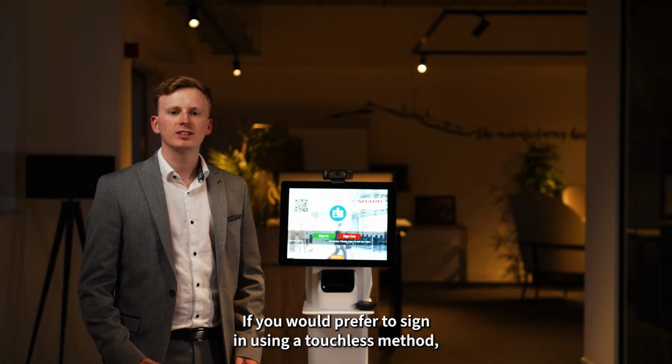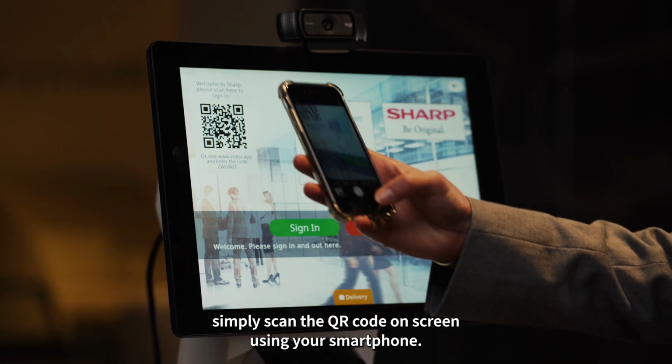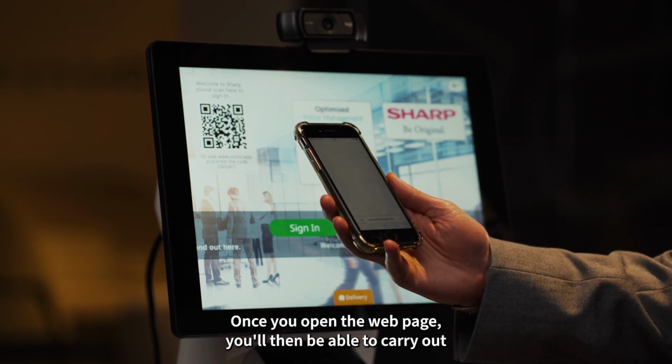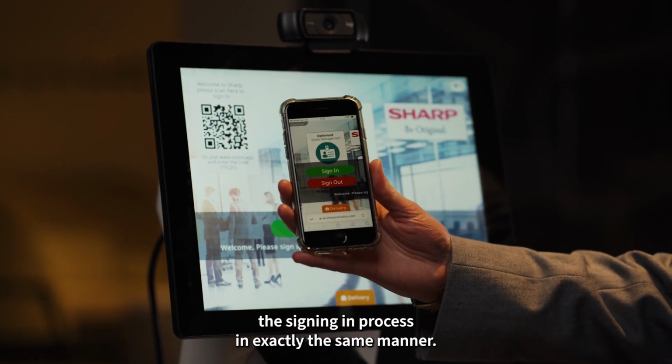If you would prefer to sign in using a touchless method, simply scan the QR code on screen using your smartphone. Once you open the web page, you'll then be able to carry out the signing in process in exactly the same manner.